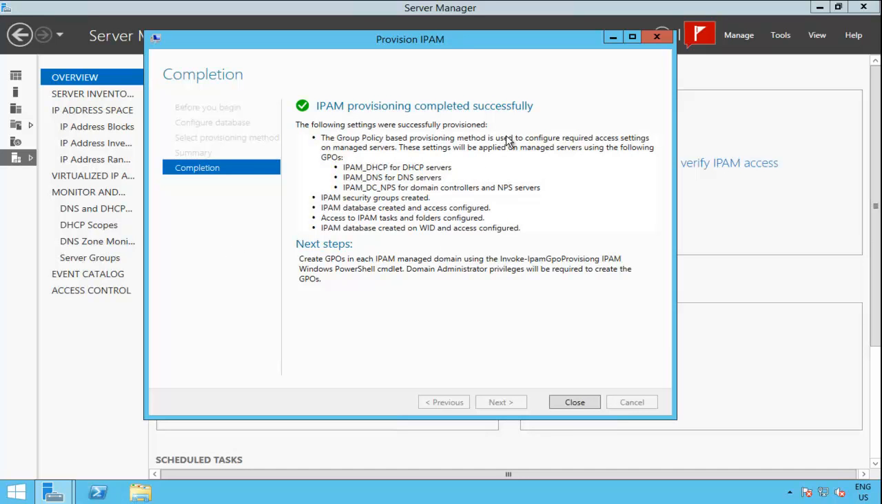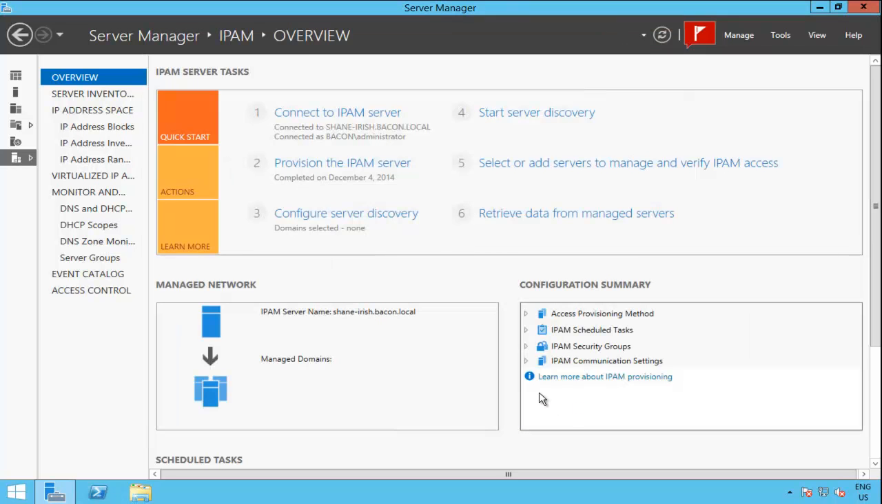Okay, so it says IPAM provisioned successfully. Great. Let's close this. And it says provisioned IPAM completed December 4th. Configure server discovery, domain selected: none. Okay, so I don't have a domain selected yet. Before I do that, there was the invoke command that was suggested or recommended that I use before I continue.